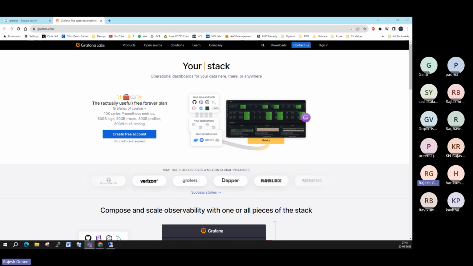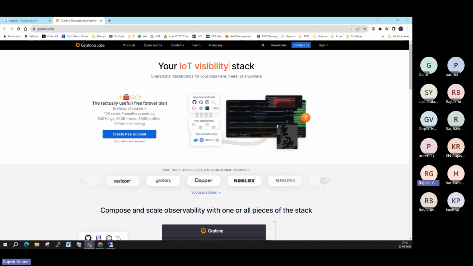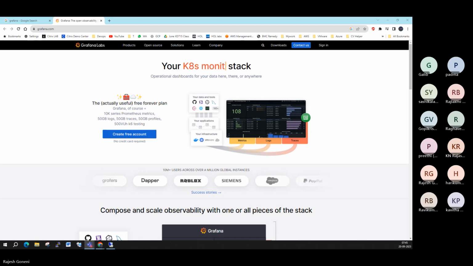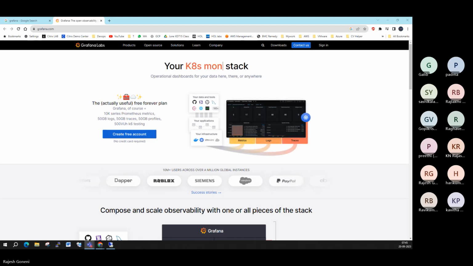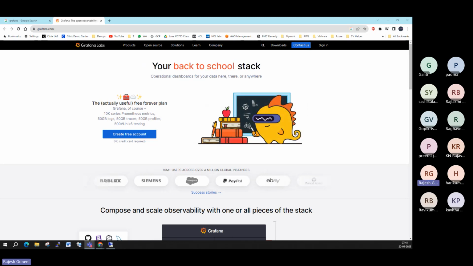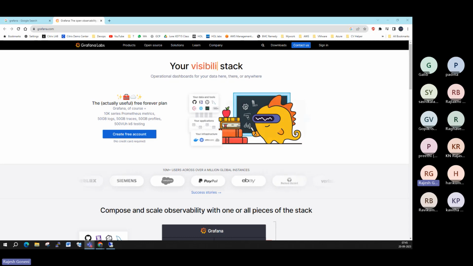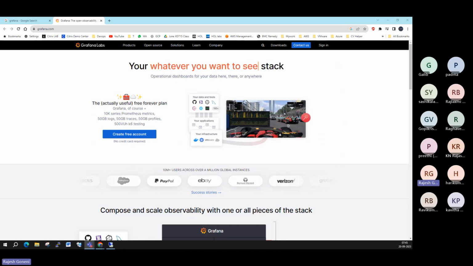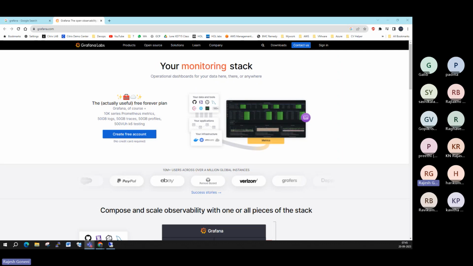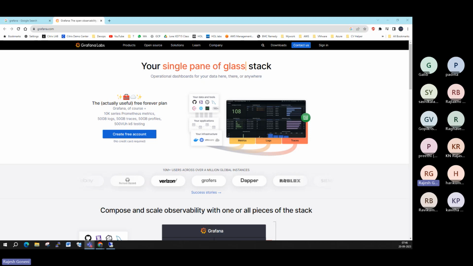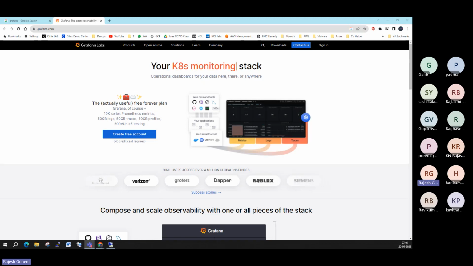Most companies spend money on visualizing dashboards, but Grafana is completely free. This particular service is used by 10 million plus users across the world, globally. It is one of the best monitoring dashboard services in the world. That's why it's so famous nowadays, and most companies are looking for it.